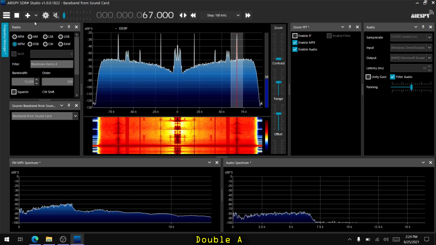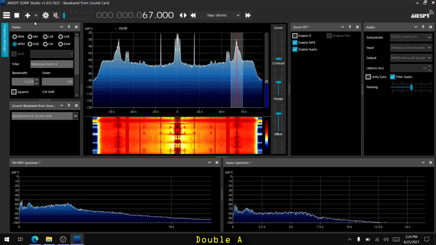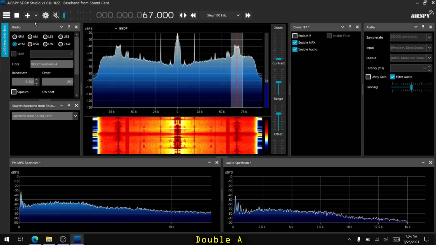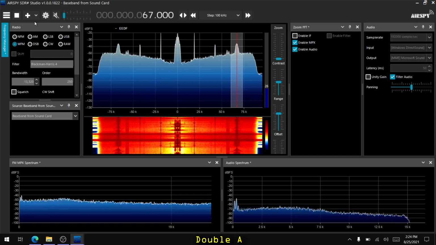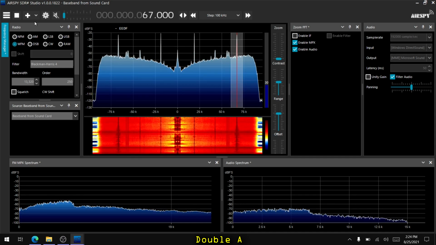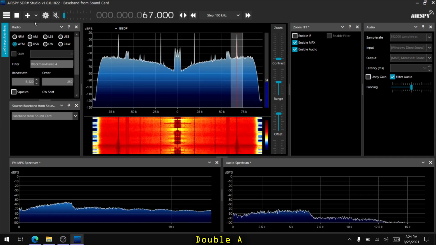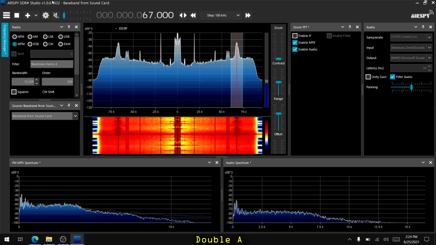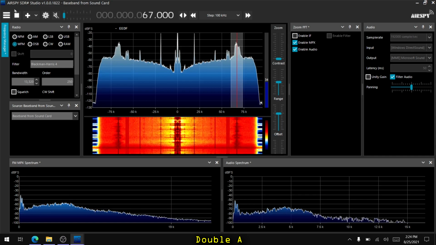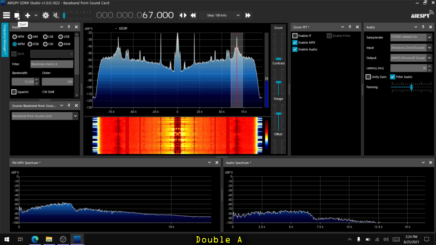So the next thing we're going to do is decode the RDS data from a radio station. RDS stands for Radio Data System. It's also known as RBDS, or Radio Broadcast Data System, in the United States. But the two formats are very similar, and besides a few minor discrepancies, are compatible with each other.